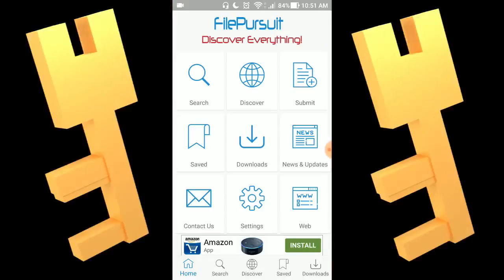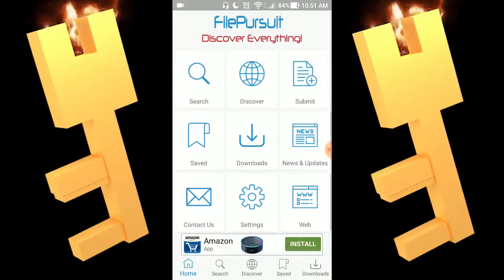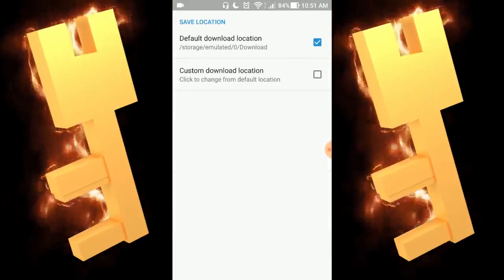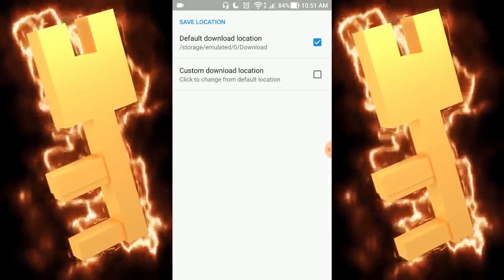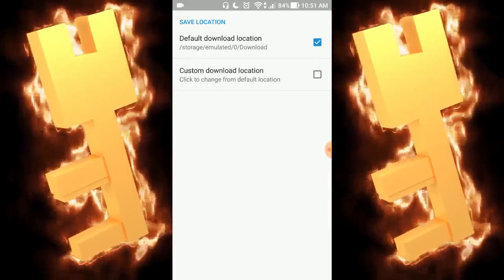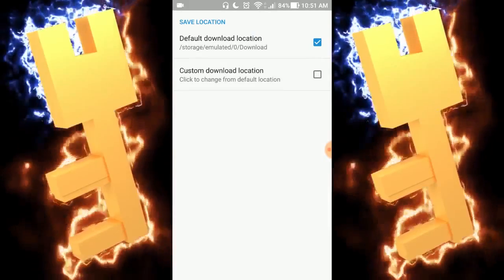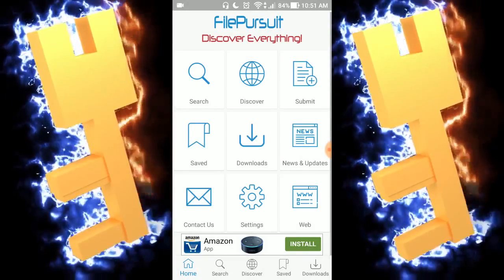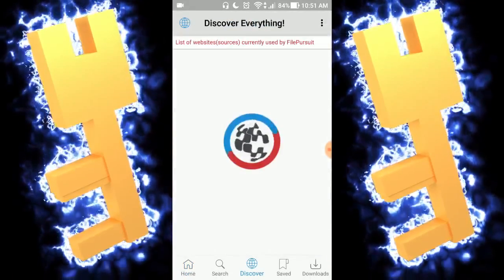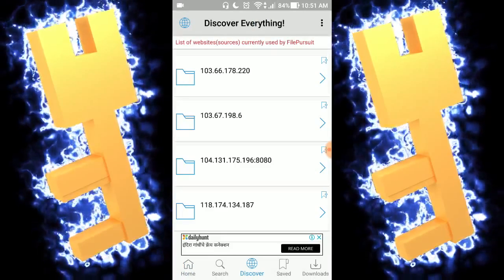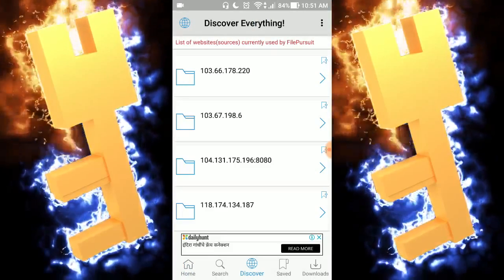Enough talk. So this is the app, this is the UI, this is the settings tab. The settings tab doesn't contain anything extra, no magic, just a custom location for downloads. You know that. So the main part is Discover. Now I will tell you how this app works.